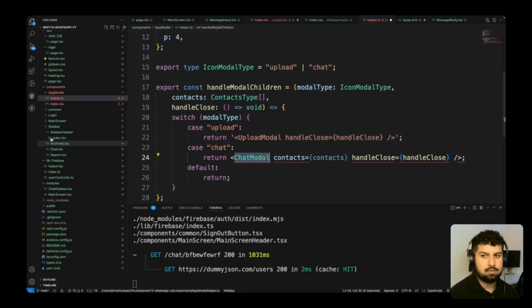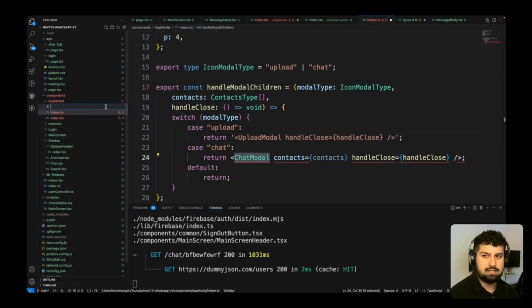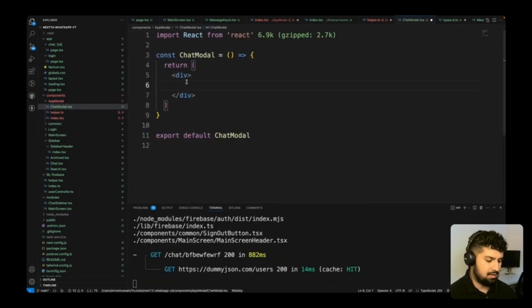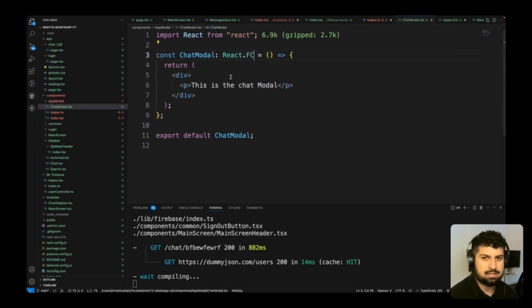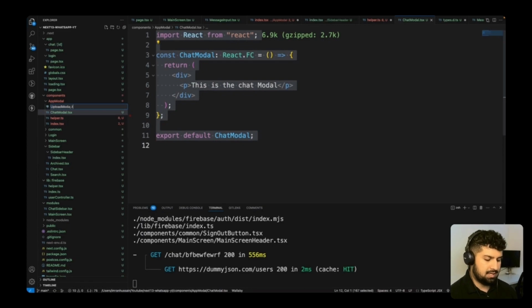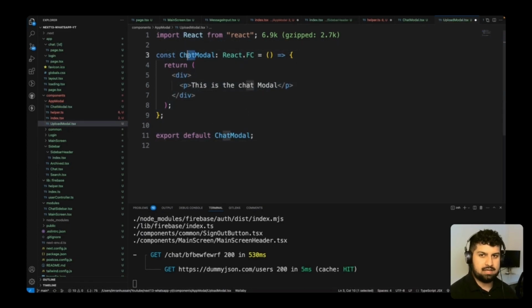And then the chat modal we need to create inside here. So new file is going to be chatmodal.tsx. And what you can do is separate it into subfolders or however you want to have your folder structure. But for this, I'm just going to put it in the same folder. And I'm going to do rfce. And then in here, I'm just going to put a p tag: this is the chat modal. Then React.FC in here and save. And I'm going to also create the upload modal as well. UploadModal.tsx, and paste this in, but instead of chat this time, it's just going to be upload, like so.